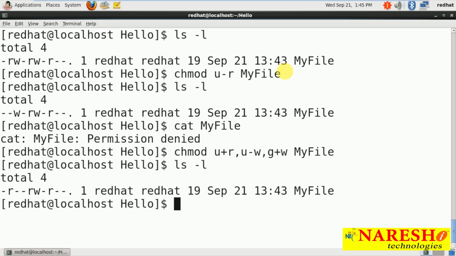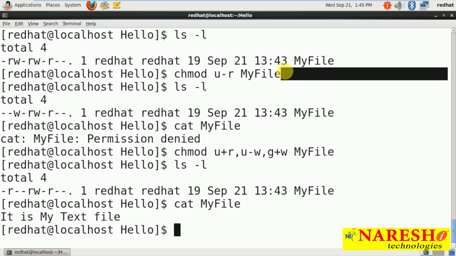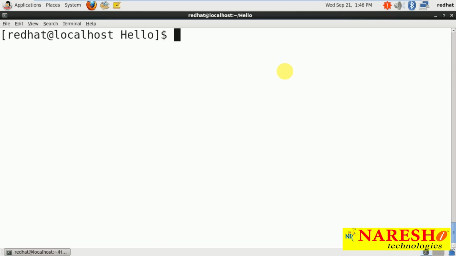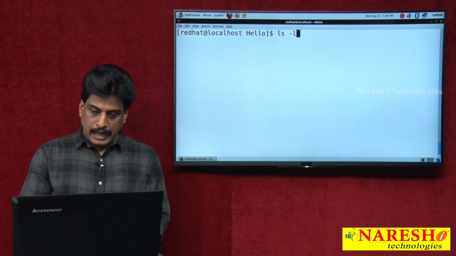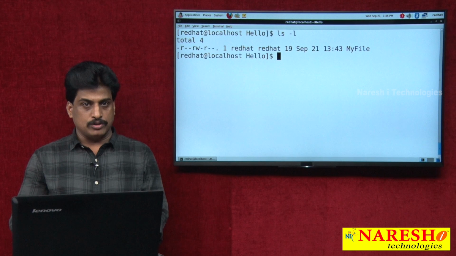ls -l, read permission added. If I try to view that file, yes, it is visible. But if I try to append, I am unable to, because write permission does not exist. Now I am going to add write permission to the owner, and no permission to the others.